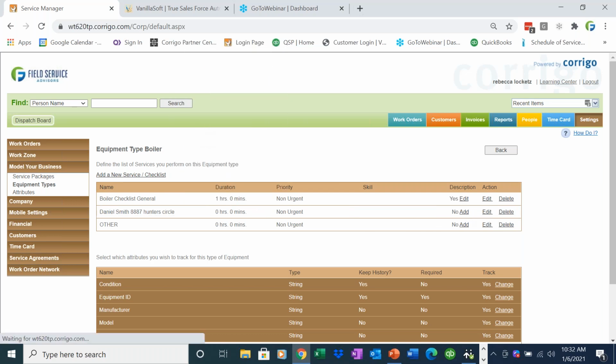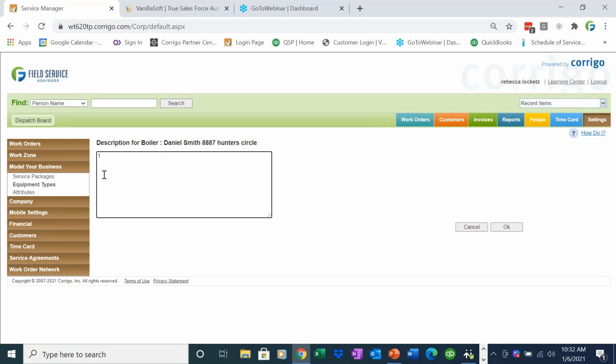Now we're going to go ahead and add this specific checklist. So I'm going to say check belt, fan is okay.